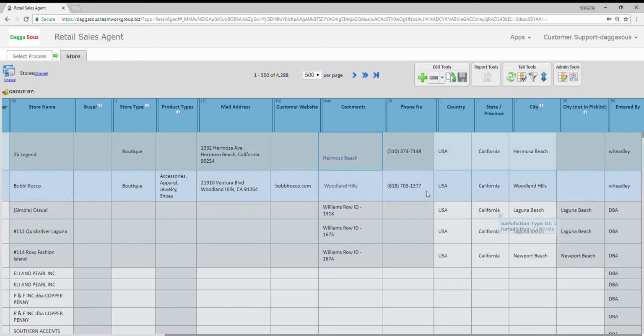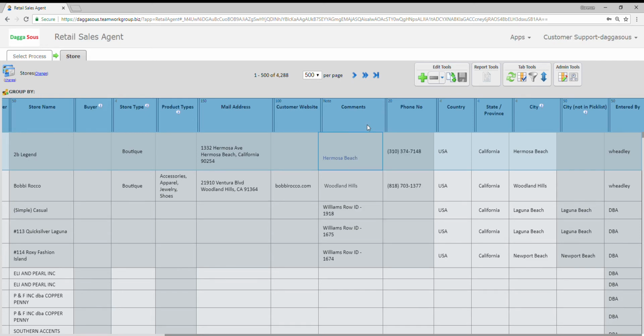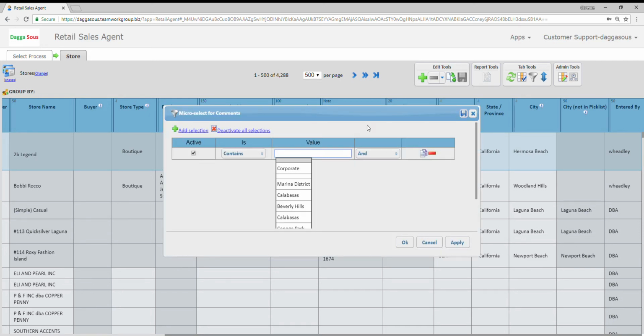Hi, Chelsea. I'm now going to look at doing a micro select of comments with more than one criteria. You wanted to look for Liberty Las Vegas in comments, so I'm going to right click comments and add a micro selection. Just a better way to do this micro selection, and notice it defaults to a contains.